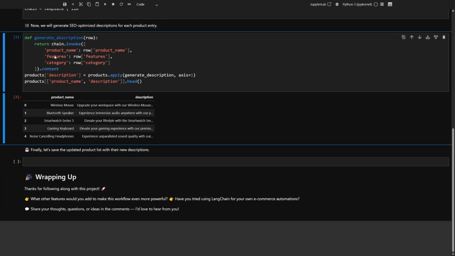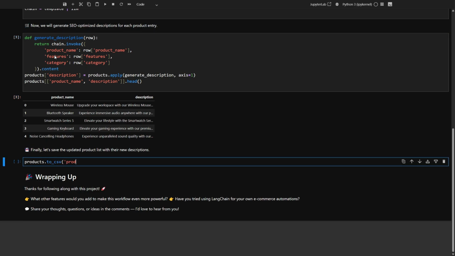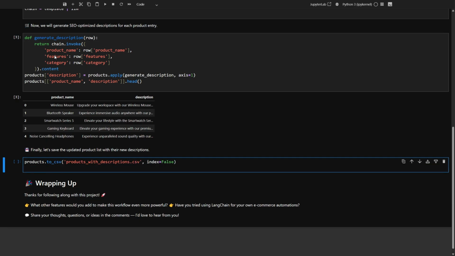Finally, it's time to make sure all your hard work is saved. You'll export the updated product list, now complete with the new AI-generated descriptions, to a CSV file. This way, the marketing team can easily upload the enhanced product data to the website and get ready for the big launch. So let's go ahead and save your product's data frame to a CSV file. This makes it easy to open up later in Excel or Google Sheets.